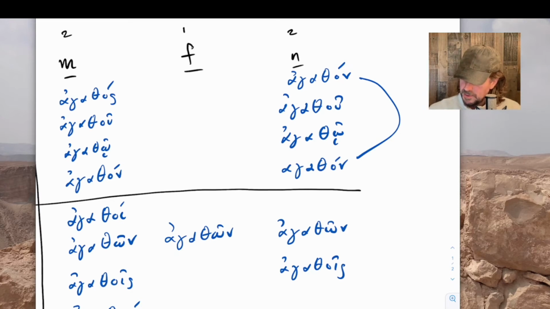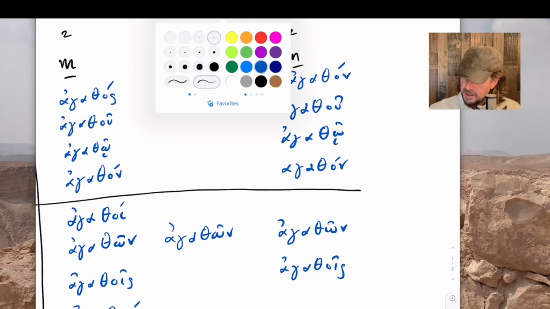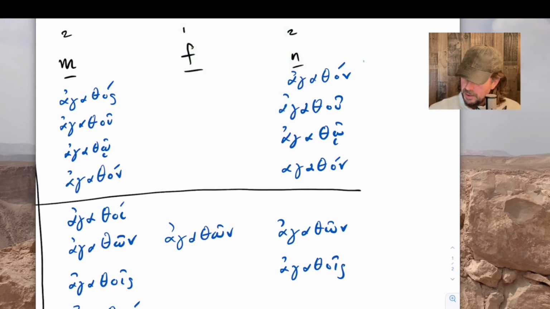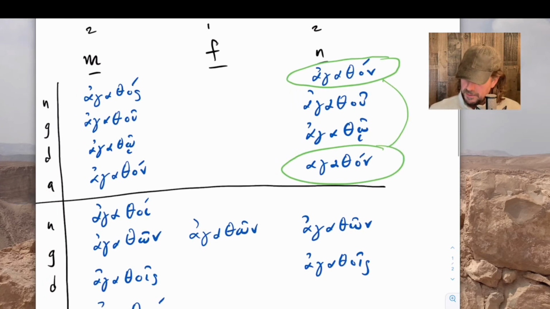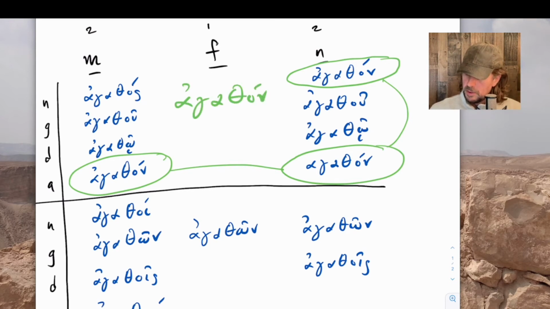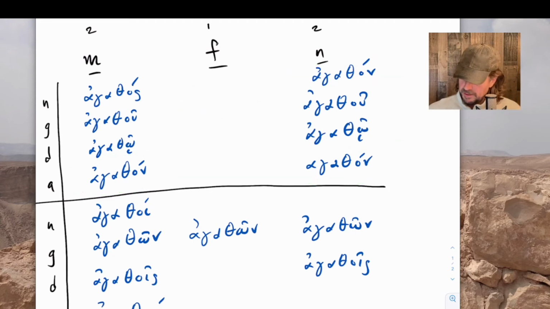So notice here, let me change color. We've got 3 words that look the same. The neuter nominative and the neuter accusative look the same. And look, they look the same as the accusative masculine. So if you were given a test and you were supposed to parse this word, agathon, you have 3 possible ways of parsing it. And they're all true. It's a neuter nominative, or it's in the accusative and can be either masculine or neuter. So there's more fun there with Greek.